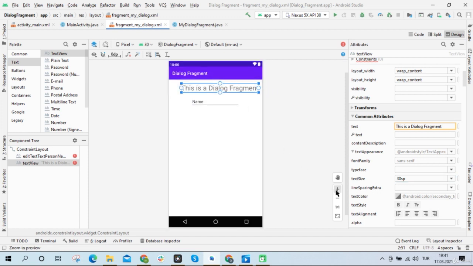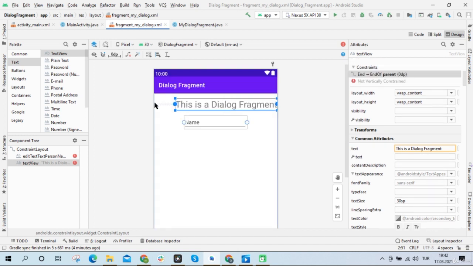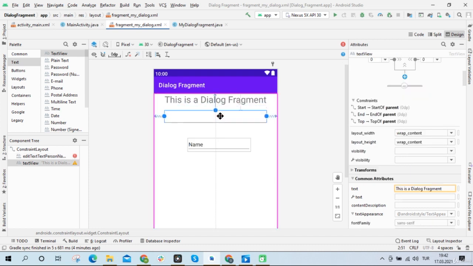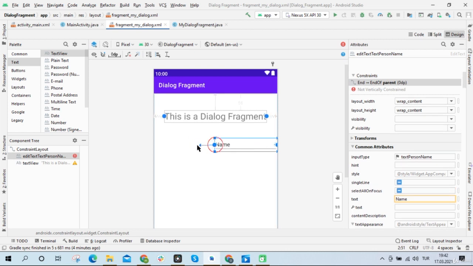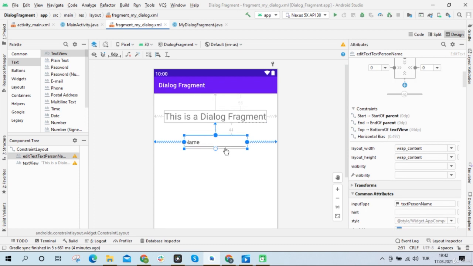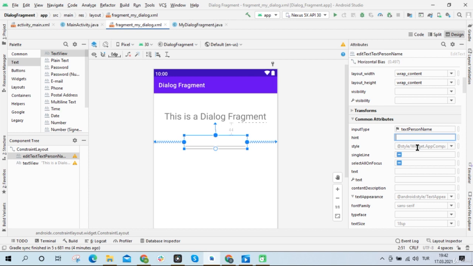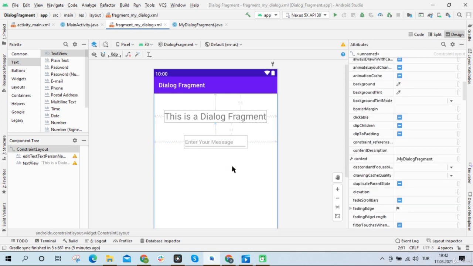So now I can define the constraint values of the text view so that it will be located properly right there in the constraint layout. And there you go. I've defined the constraint values of the edit text. So now I can delete the text of the edit text. And let's add a hint inside of it. All right, so now we can get that data from the user with the edit text.